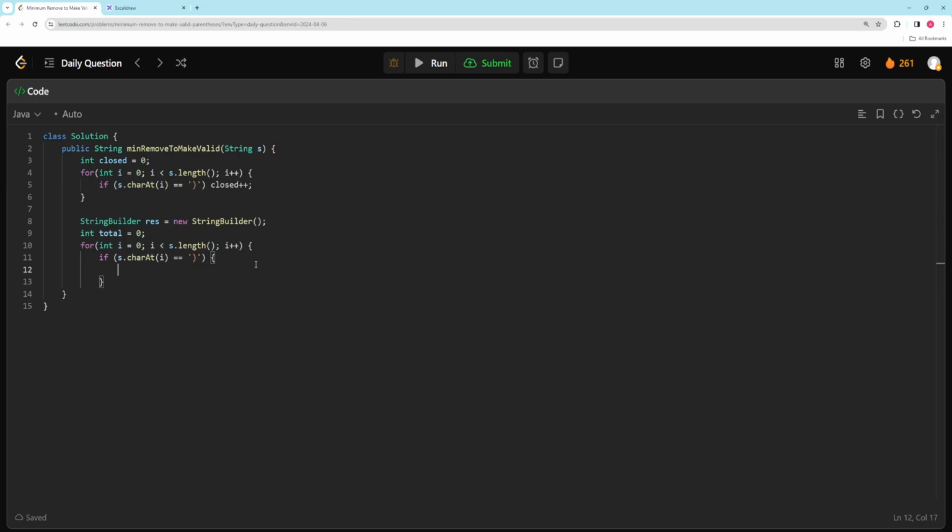Remember, we can only put in a closed paren if our total is greater than 0. So first of all, we're going to decrement the number of closed parens left no matter what, even if we don't put it in. Then we say if total is greater than 0, we can put this in. So result append closed paren, and we decrement total because we actually put this in.